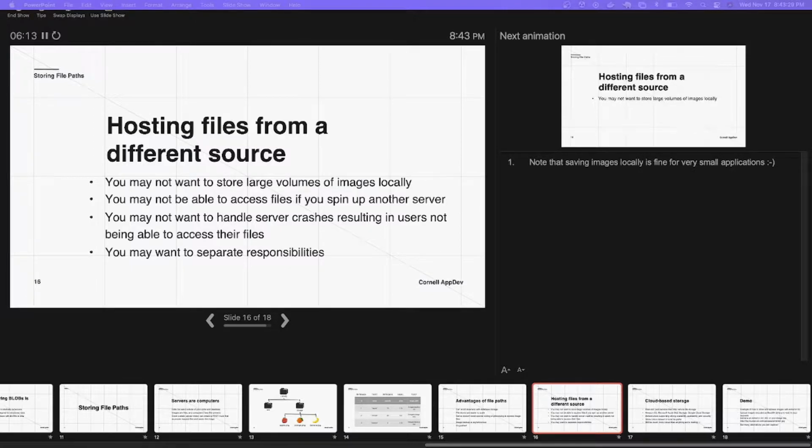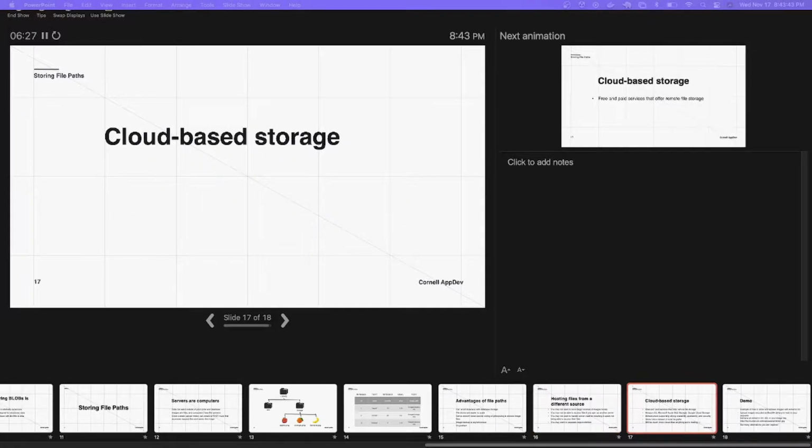And as I said, with clustering, you might want to separate your responsibilities. So maybe you want a server that's just responsible for hosting a web page. Maybe you don't want that server for storing images, but you'd have to store images on every server if you're trying to access the images.